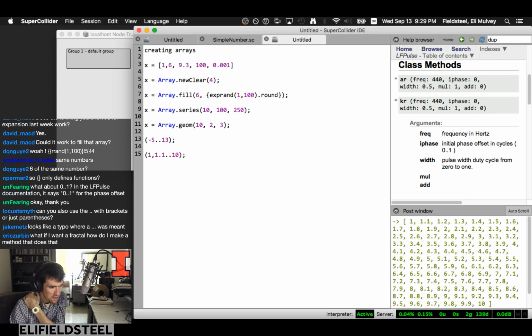There's some more questions in chat. So curly braces only defines functions. Yes, that's exactly how we define functions. If something is within curly braces, then we have a function, and the code inside is what gets evaluated if we call dot value.